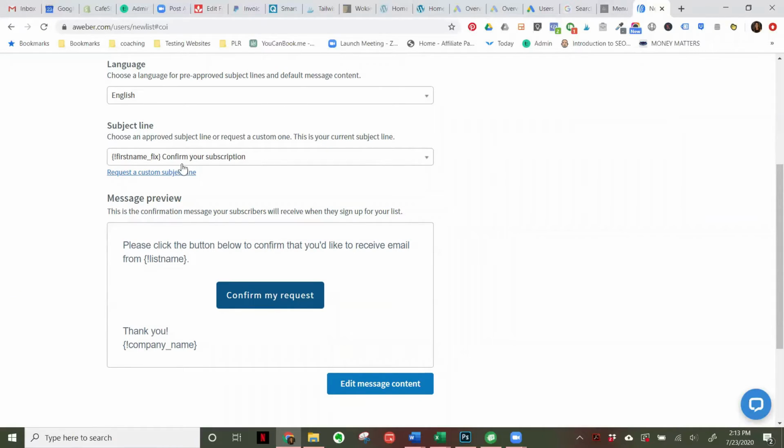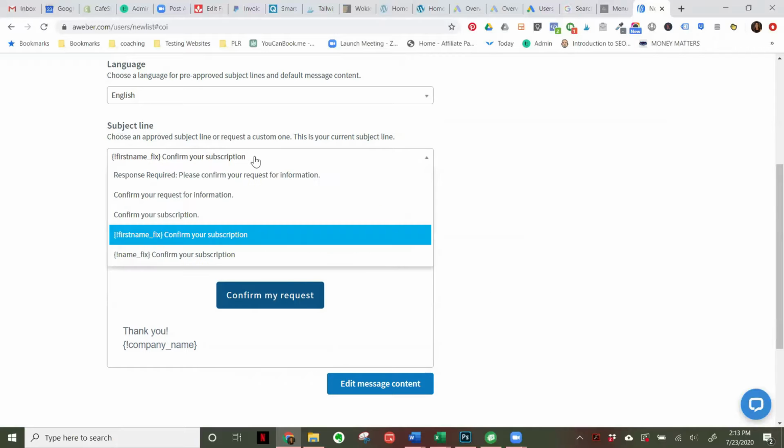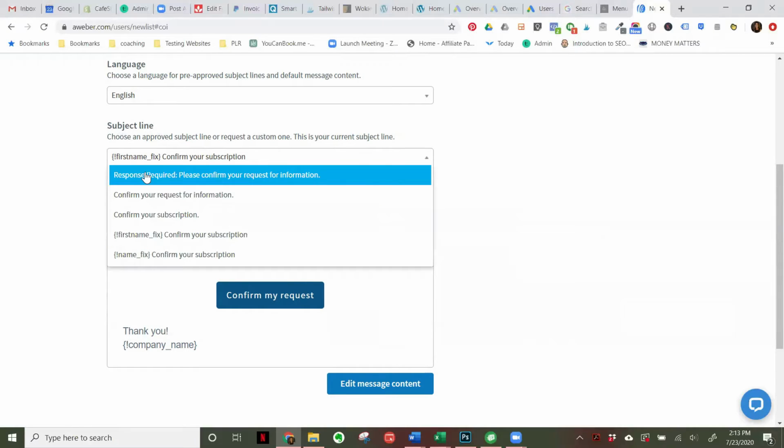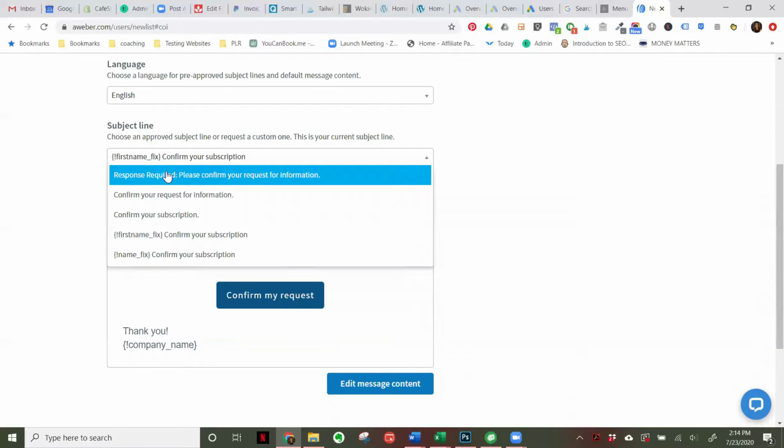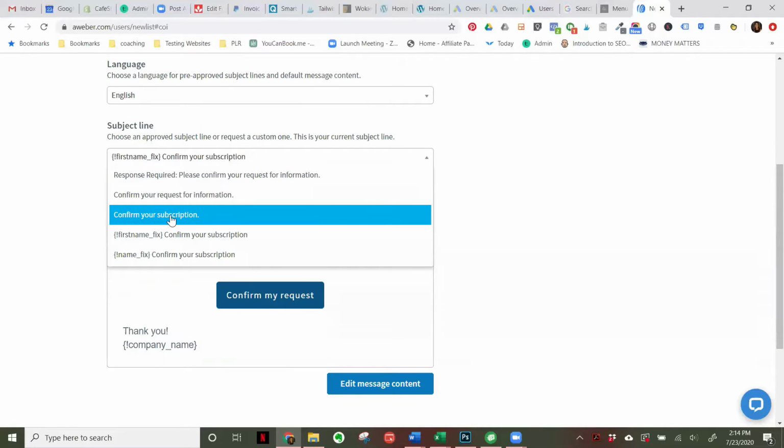Choose your language, and then you can choose the way the subject line looks. Now, it's already pre-filled. You can request a custom subject line, but that's one more hoop that they have to jump through that you may not really want to have to go through. So you have a couple different options: response required, confirm your request for information. I usually use these 2 because I am giving them information. When you say subscription, unless you specifically said you're signing up for my email list, a subscription really doesn't cover exactly what you're going to be providing them.